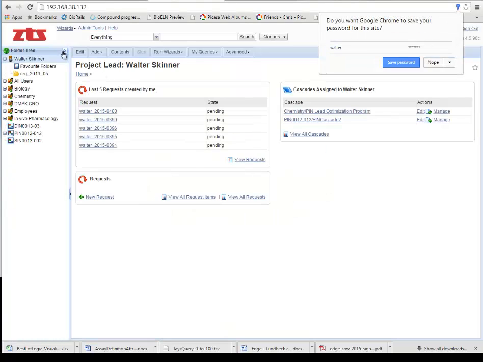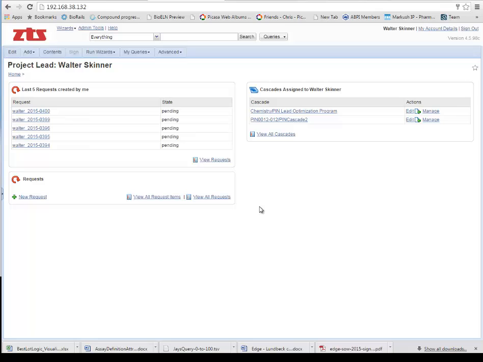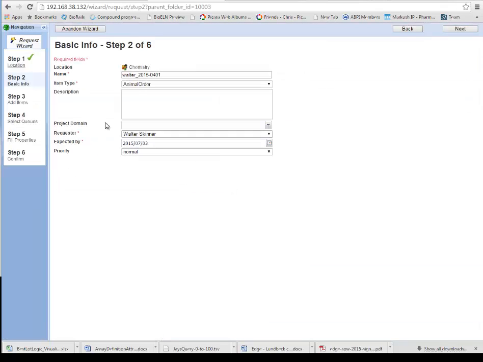Walter is a project leader. He could be a business development person within the CRO recording customer requests, or indeed you can also let customers into the system, allow them to enter their own requests into the system. So what we're going to do is make a new request.